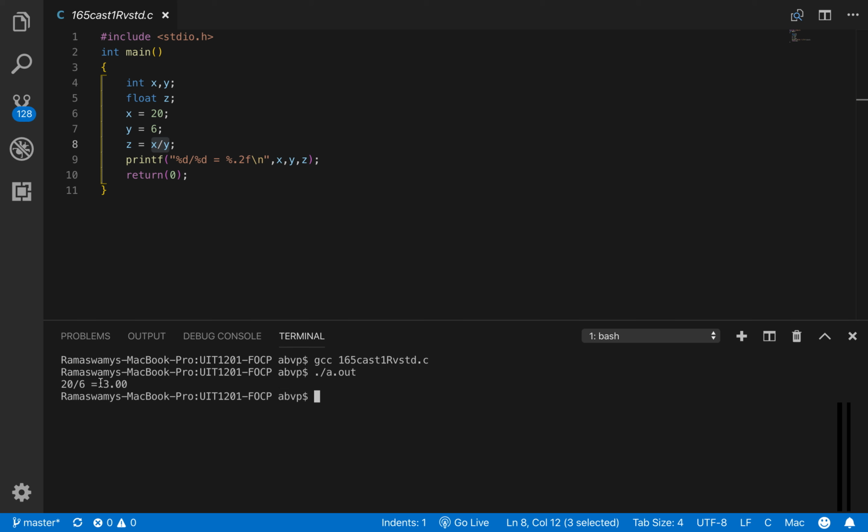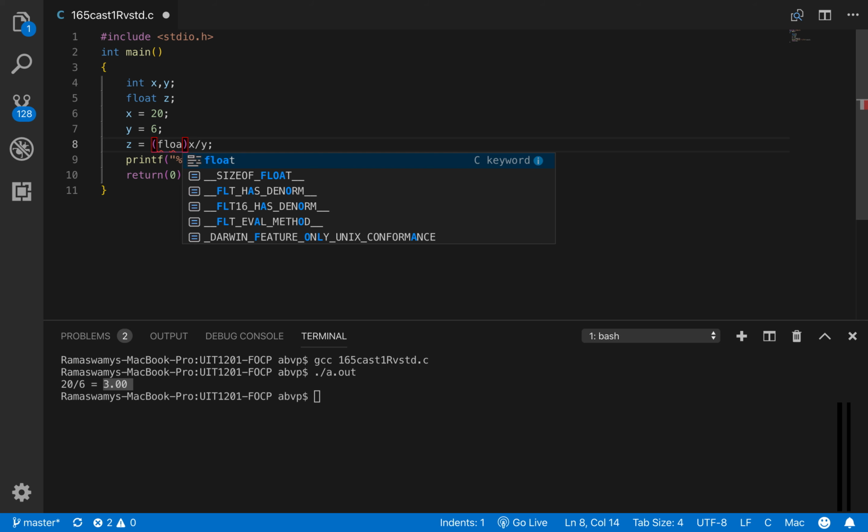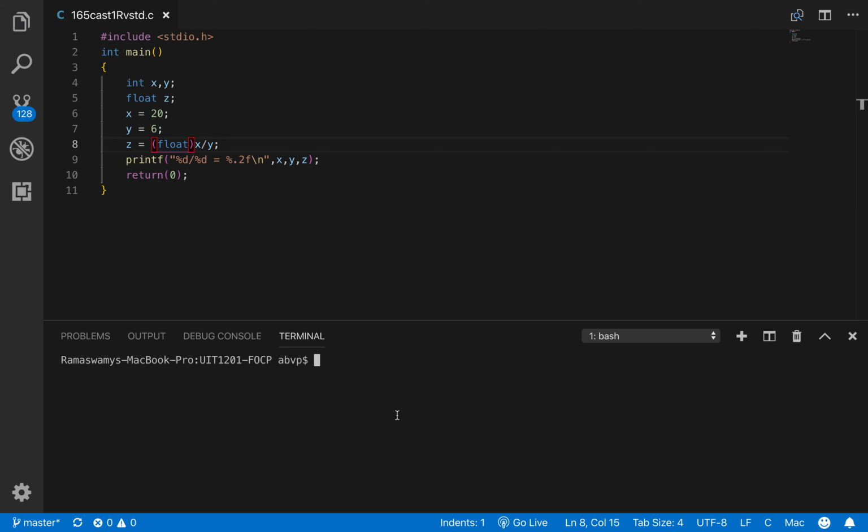Now we see the result as 3.00, which is a float value because z is float, but the result is incorrect. To rectify this problem, we need to perform a typecast. This is explicit typecasting. So now we get the correct result. Here we could have done the typecast on the numerator or the denominator or on both.